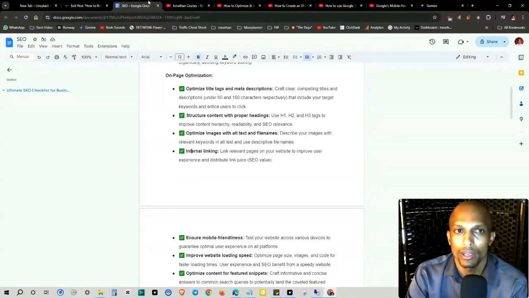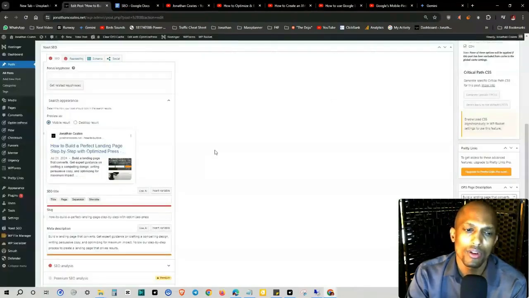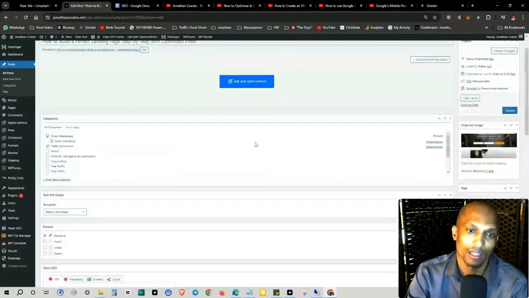And the internal linking basically just means you want to make sure to link relevant pages on your website to improve user experience and distribute link juice, SEO value. So if you're talking about something about landing pages, and you have, say, other articles about landing pages or how to create a lead gen magnet or how to optimize your thank you page, and you're talking about that in the article, I'm sure you've seen this, you can basically just highlight that section.